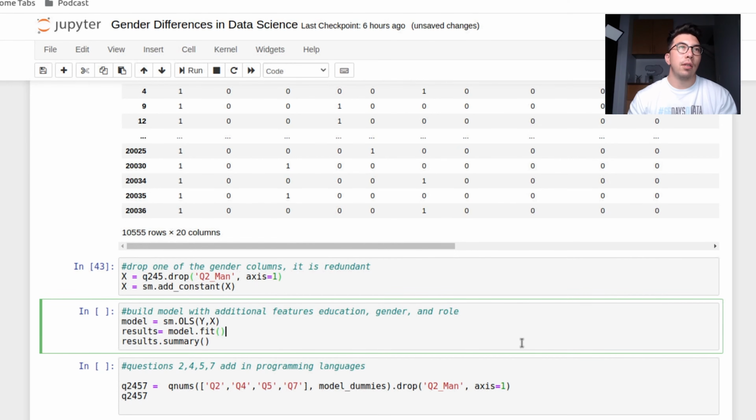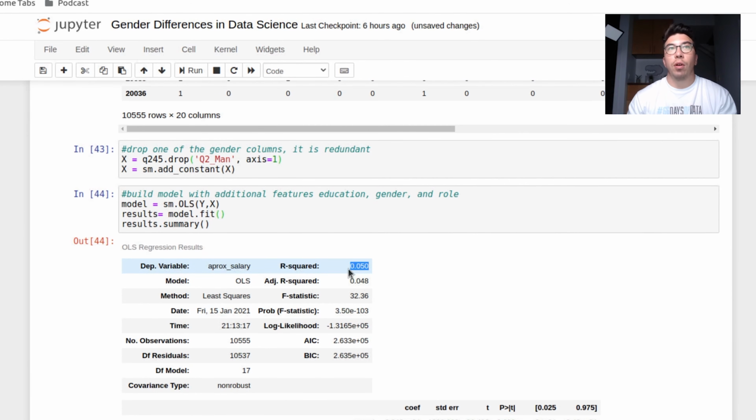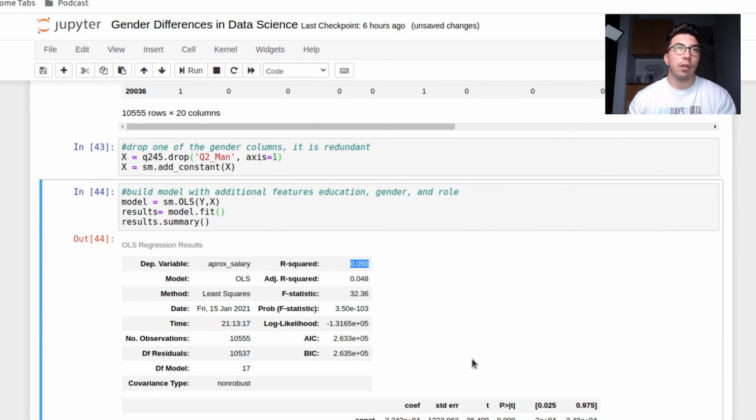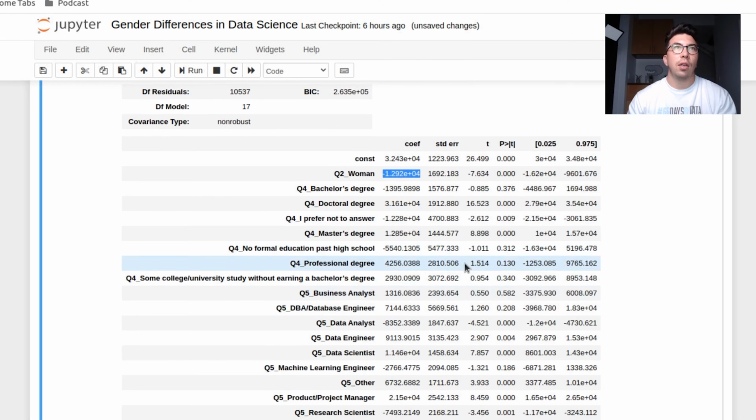And then we're going to run this model with a little bit more data and see what the summary looks like. So now we're explaining quite a bit more of the variance. We're explaining 5% rather than 0.06% of the variance. Being a woman is still, rather than a man, you saw it was a $13,000 pay increase. Being a woman from the sample is like a $12,000 or $13,000 decrease. Other things that are relevant, obviously master's degrees, doctoral degrees. Looks like a bachelor degree isn't significant, so I wouldn't put too much weight in this negative coefficient.